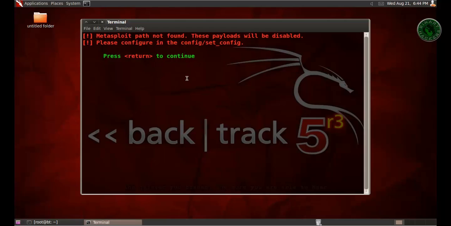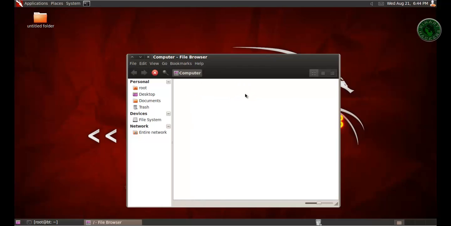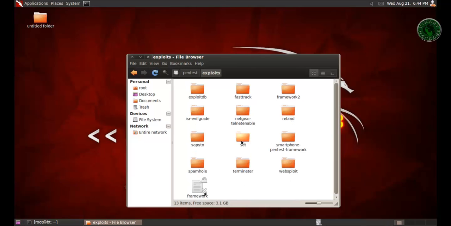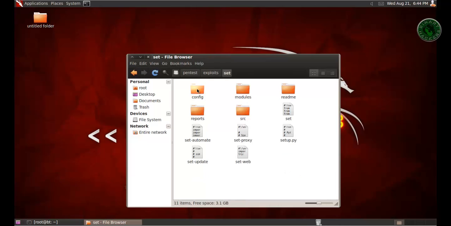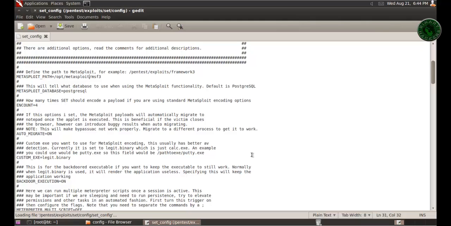To solve this type of error, we need to make a change to the SET configuration file. So go to your computer, File System, pen test, exploits, set, config, and open this file, set config. So I need to change the path of Metasploit right here.